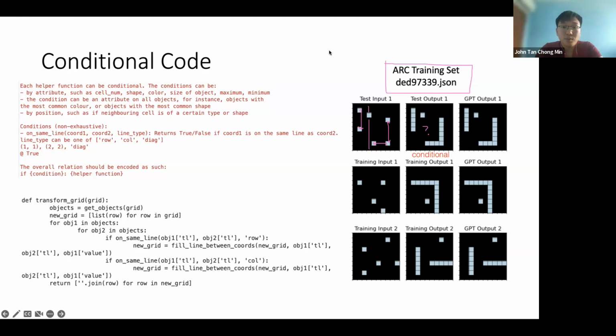So this is actually done through prompting. I just say that each helper function, so the helper functions are like the few pixel, few object ones, can be conditional. We can go by attribute, or do an attribute on all objects. Some problems like to say, number of different colors in the entire grid. You can also do it by position. So I give it some conditions.